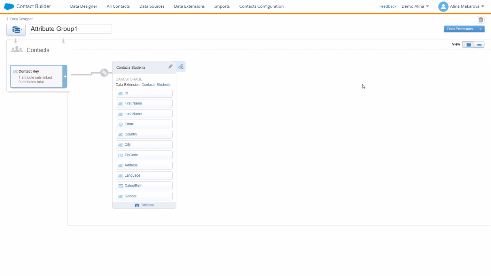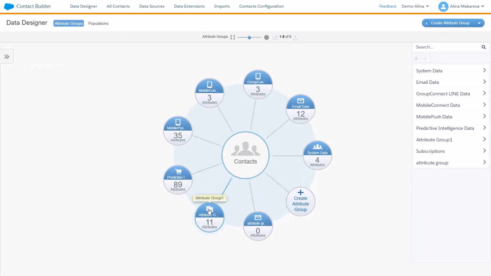You can think of an attribute group as a sort of mini data model that contains attribute sets, which are data extensions like this. So you can create multiple of them and link a data extension to the contact record, and then link all other relevant data extensions to the contact record, or to build complex relationships, link them to other data extensions in the attribute group. So if we go back to Data Designer, we can see that our new attribute group has been added here.